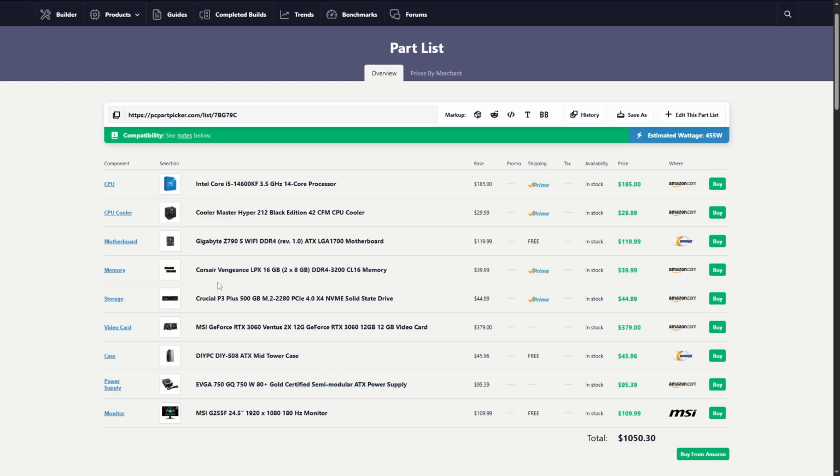Now we could add some more storage if we wanted to, we could add more RAM, choice is up to the user.